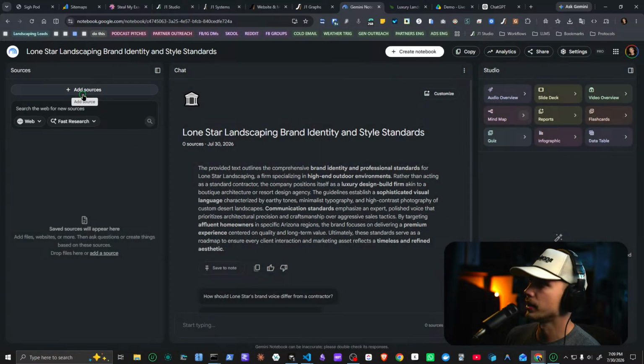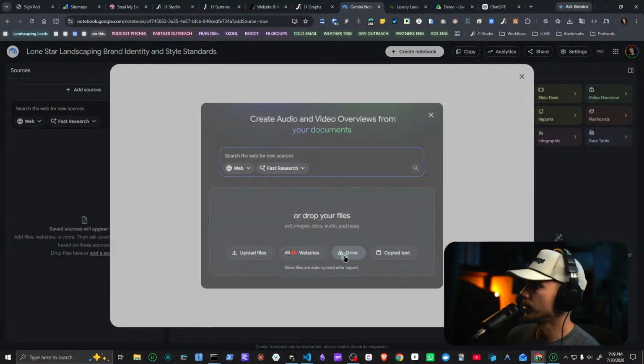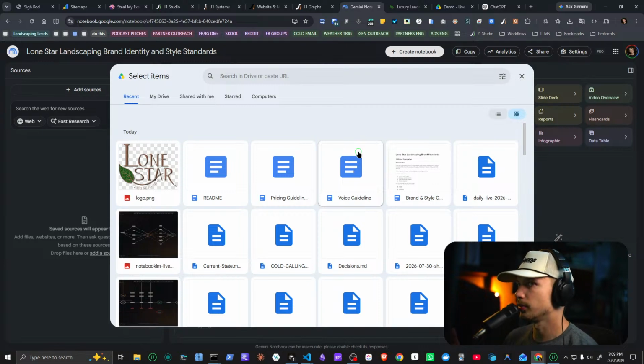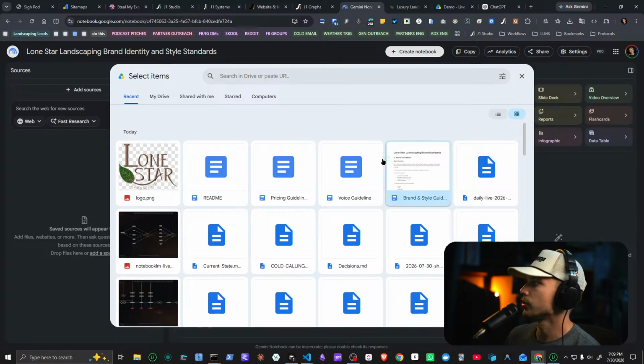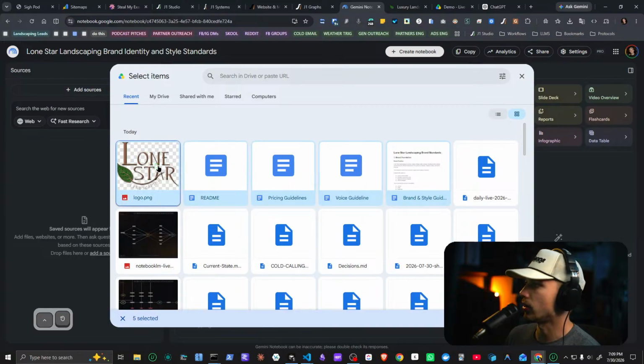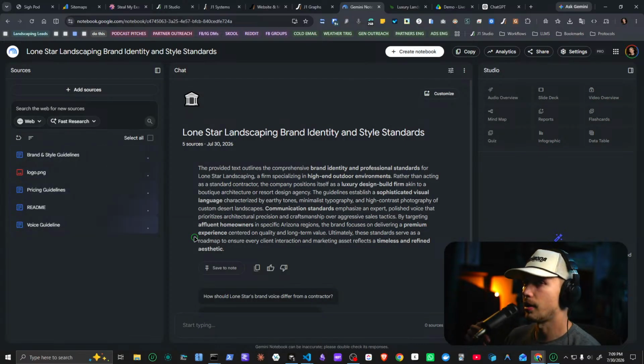Okay. And now what we can do is add source, and then you can upload it from your drive. The reason why I say this is important is because later on you may lose this notebook and you may want to come back to it. But if it's in your Google Drive, there's a better chance that you'll keep up with it and not lose it. So we can select. I'm going to hold control and select all of these. Hit insert, and it's going to upload those from our Google Drive, which is really cool.